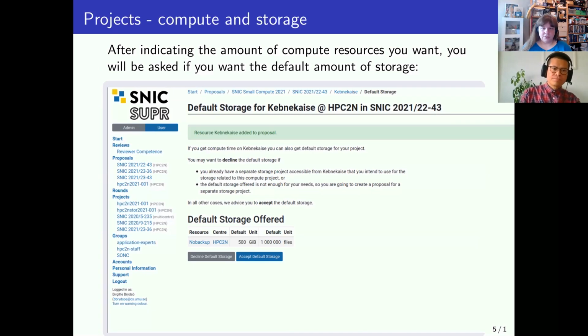This shows how it looks on the SUPR page. I have here asked for the resource Kebnekaise, and then I am being offered to have the default storage, and it looks like this. And then I can either decline it or I can accept it. And if I'm going to ask for a storage project itself, then I should decline it. If I feel that 500 gigabytes is enough, I will accept the default storage.